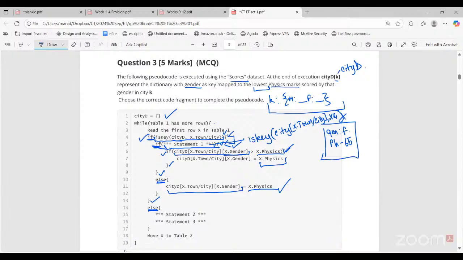Up to this, is it clear for everyone? Yes, ma'am. Others? Clear, right? Yes, ma'am. Okay.